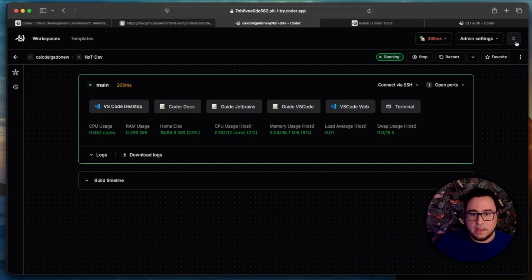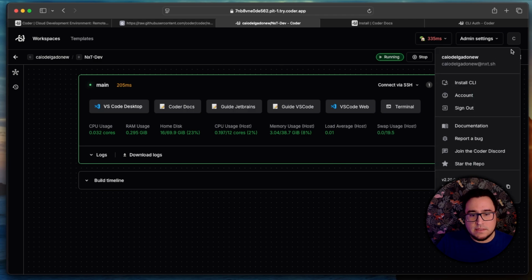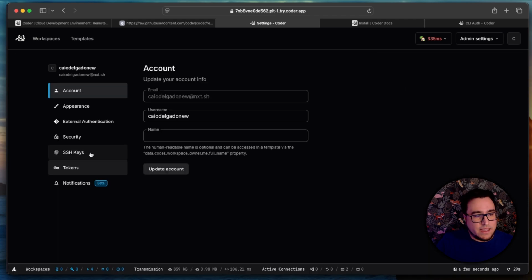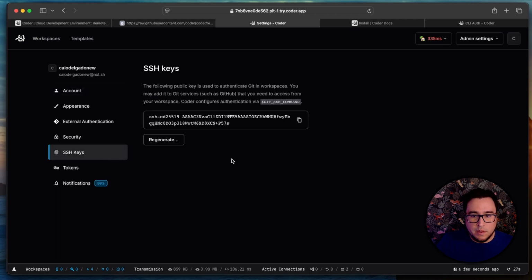You might be thinking now, how do I clone my private repositories there? Coder also got you covered. Let's go back to the web interface. You can click on your user picture at the top right of the dashboard, and then select Account. Now, selecting SSH keys, you can copy the public SSH key for your user and add it to GitHub, GitLab, or any other Git server.